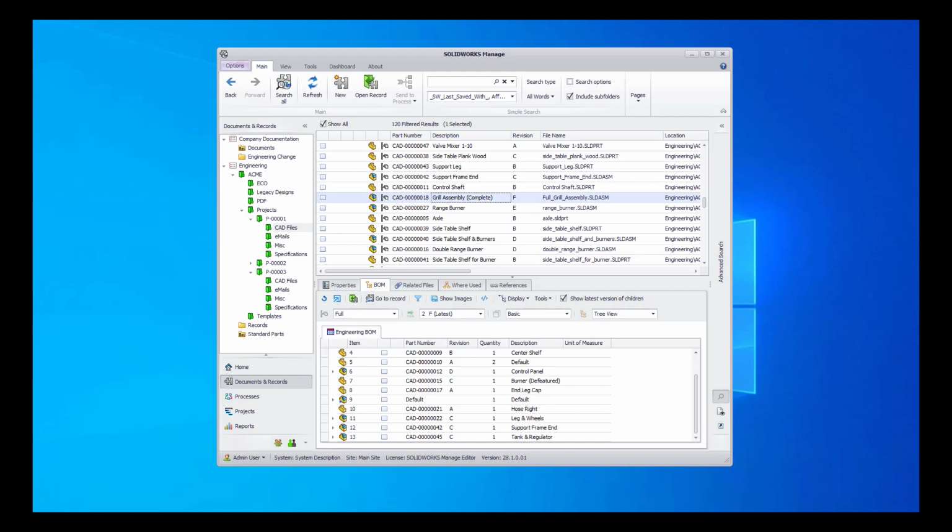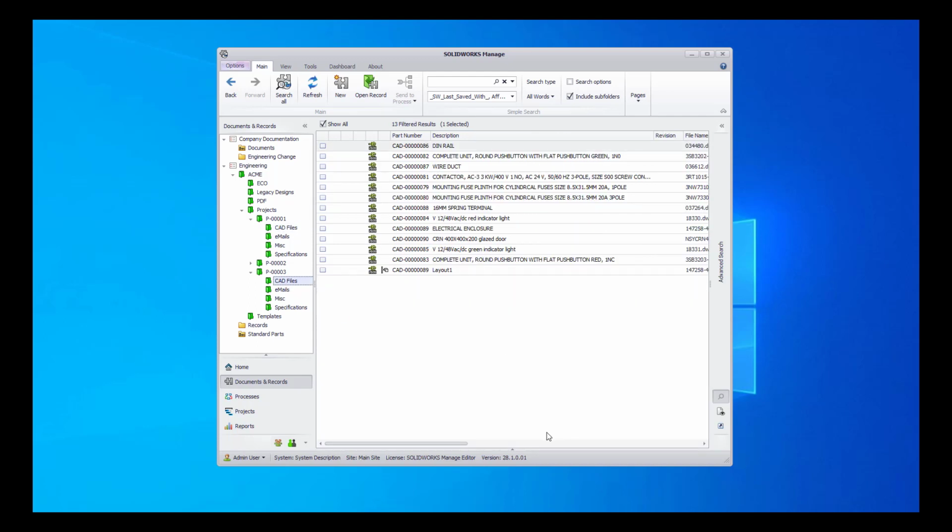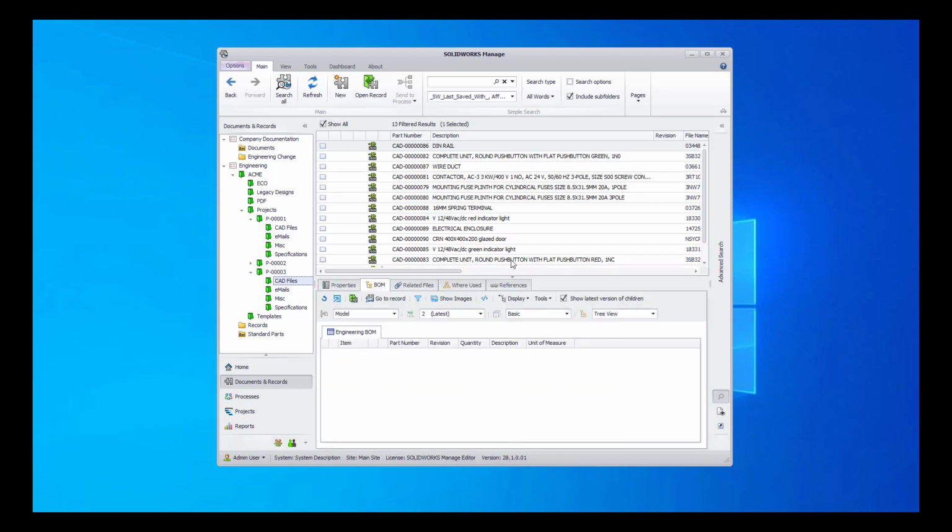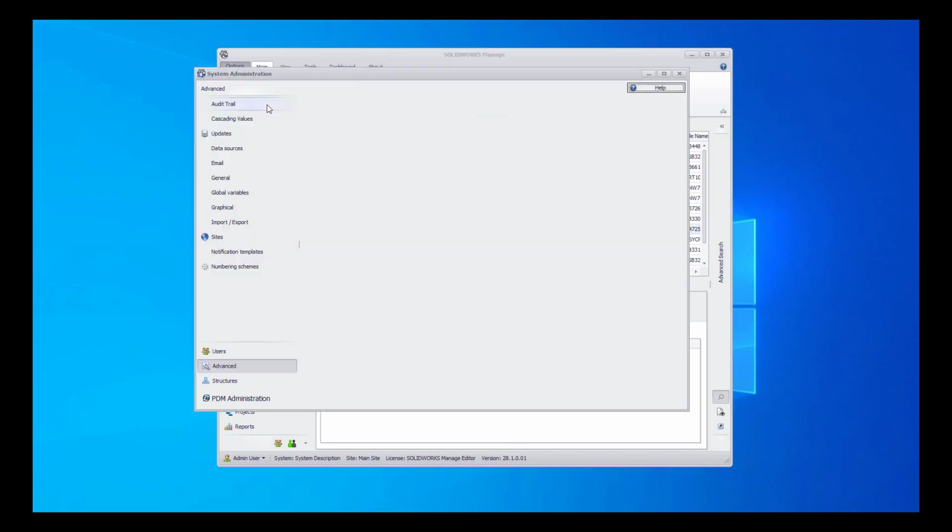For 2D files, you can streamline this process by importing data from an Excel spreadsheet. This information could come from an export of a DWG file or an MRP or ERP system. I'm running out of time, so let me quickly show you how this is done.